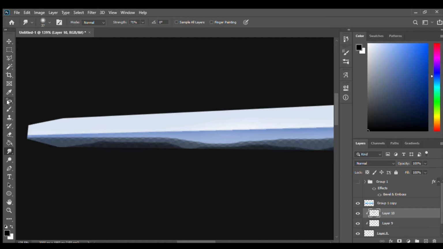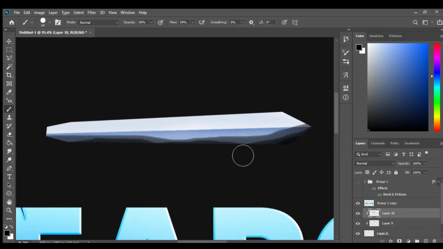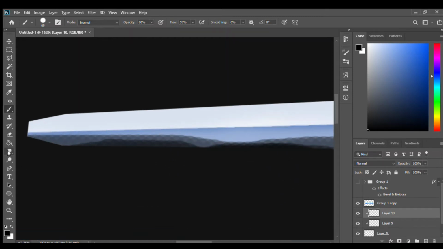Then you brush it up like over here, and you choose it up here. You make it like a gradient, but then it's not a gradient. So then you choose the smudge tool, click over here, and then you just smudge it up like this.